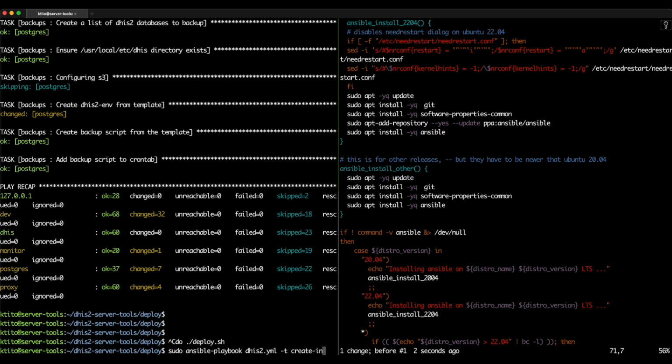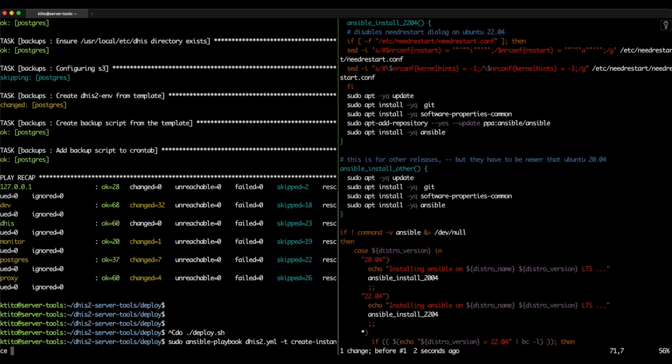These are going to get all the tasks that are specific to creating a new instance. Don't just go through the entire playbook. Don't loop through PostgreSQL. Don't loop through proxy. Don't loop through things that you don't need to. Just go directly to the tasks relating to create instance.